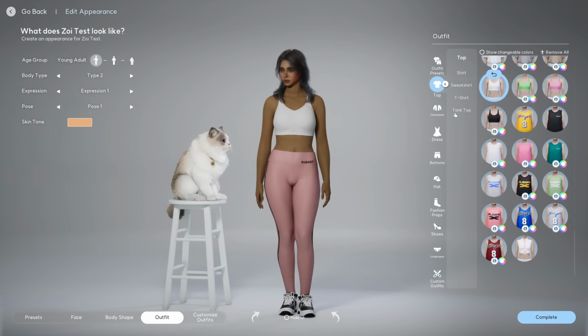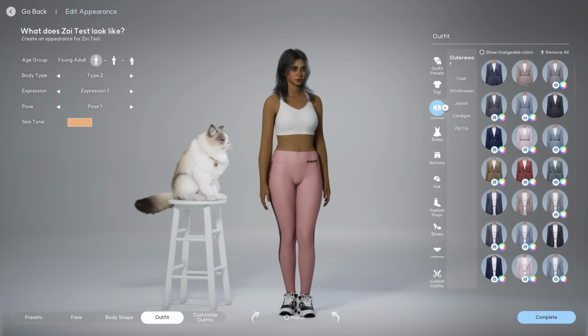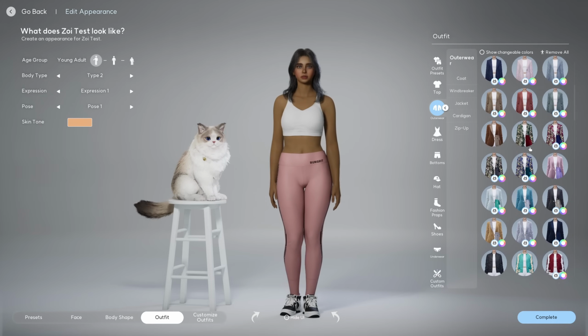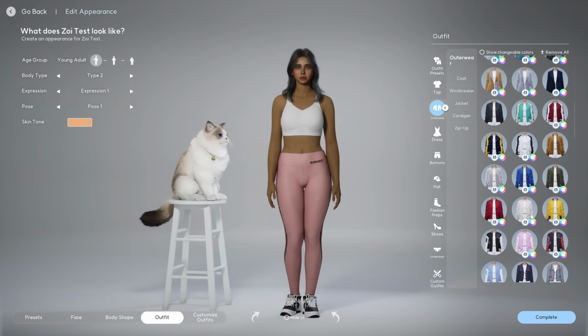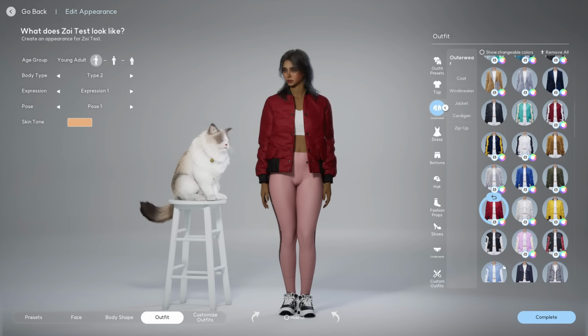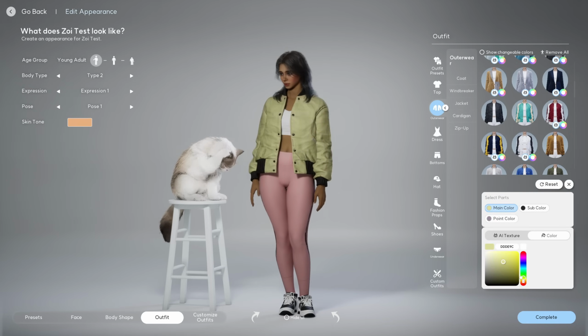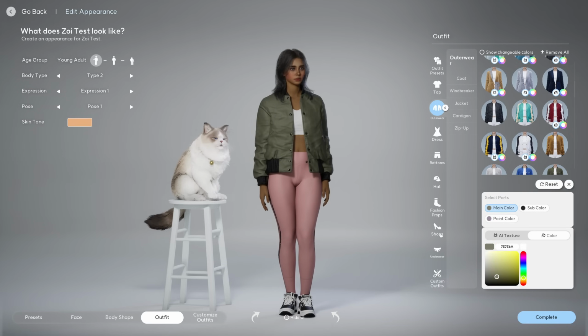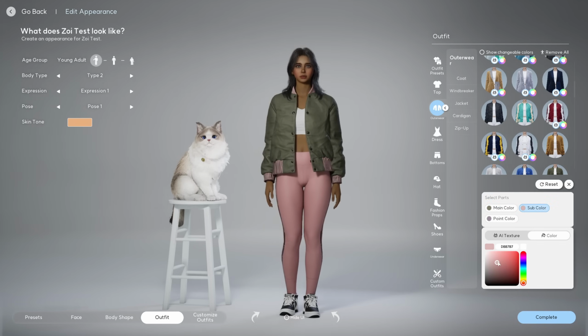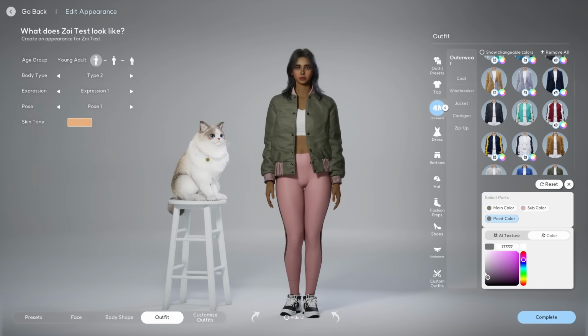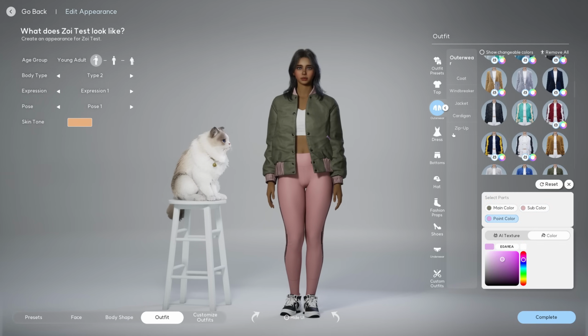So if we wanted to add maybe a little jacket to this outfit, then we can. So let's just say I'd like to add this jacket. We can add this jacket. We can use the color wheel as well. So I can change this jacket to any color I would like. We can do the same thing with different parts of the jacket, which I think is, again, highly customizable.